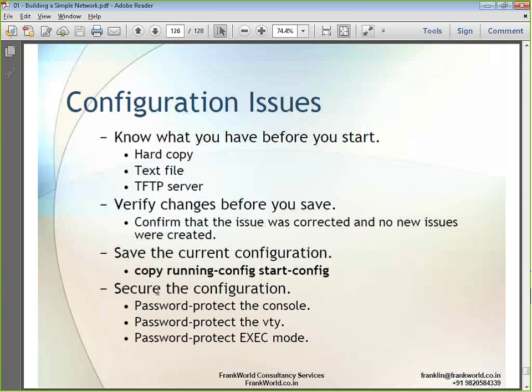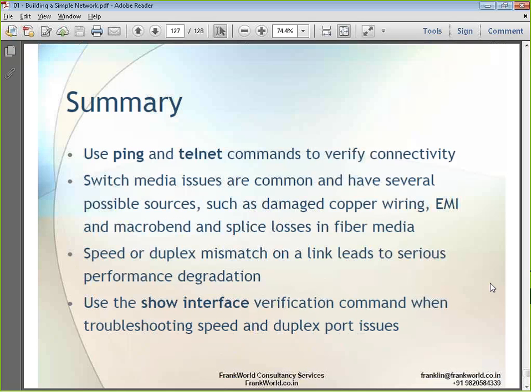And then, as a typical configurational thing, you have to secure the configuration by putting up password protection for the console, or for the VTY, that is the telnet session, or for the exec mode. I'll be talking about all these commands at a later stage, but that is a best practice when it comes to configurational issues. So that was the topic which we had.